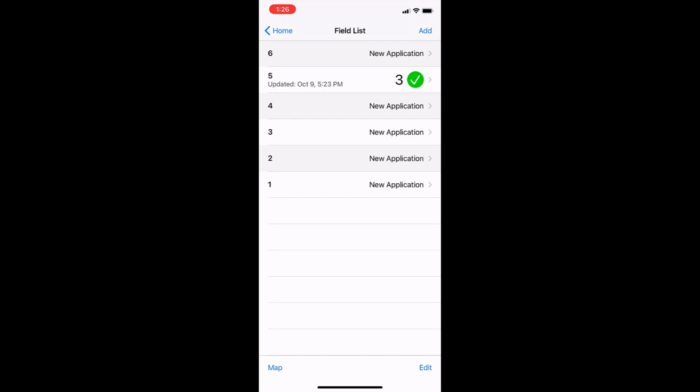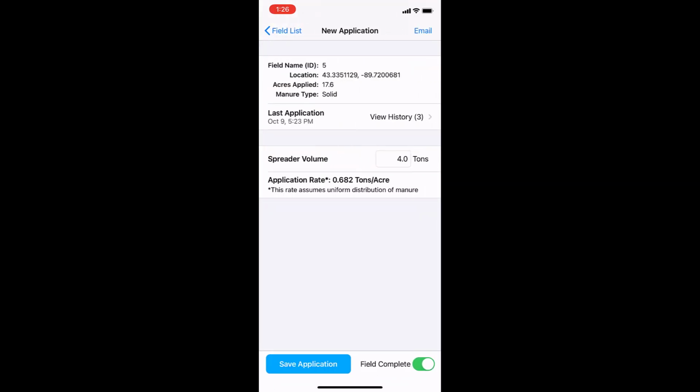However, you can turn this off to edit the field by clicking on the field to go back to the New Application screen again and flipping the switch next to Field Complete. Anytime you want to change the application type, you can return to the New Application screen.